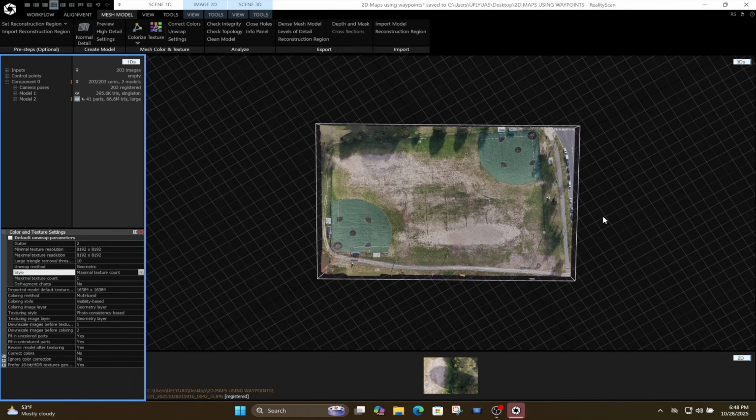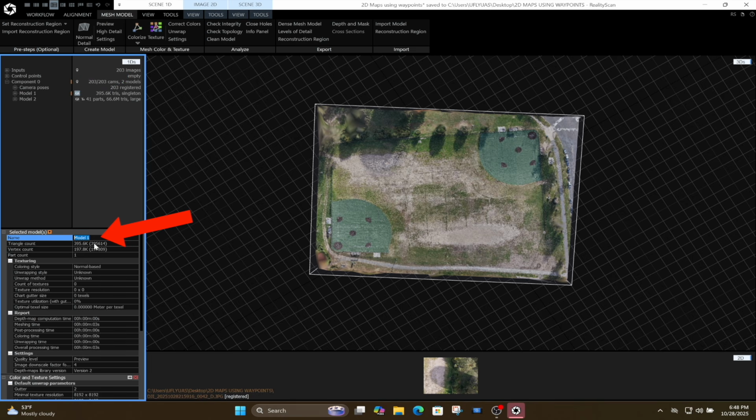Now that we have both a cleaned and textured model, let's organize them properly by renaming each one in the 1Ds panel. To do this, make sure you expand Component 0 and simply click on Model 1, then rename it to something that works best for your workflow. In my case, I'll rename mine to Original.